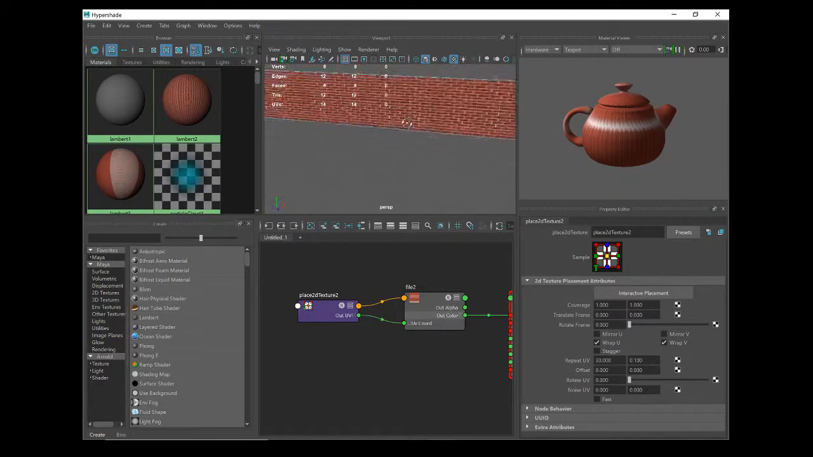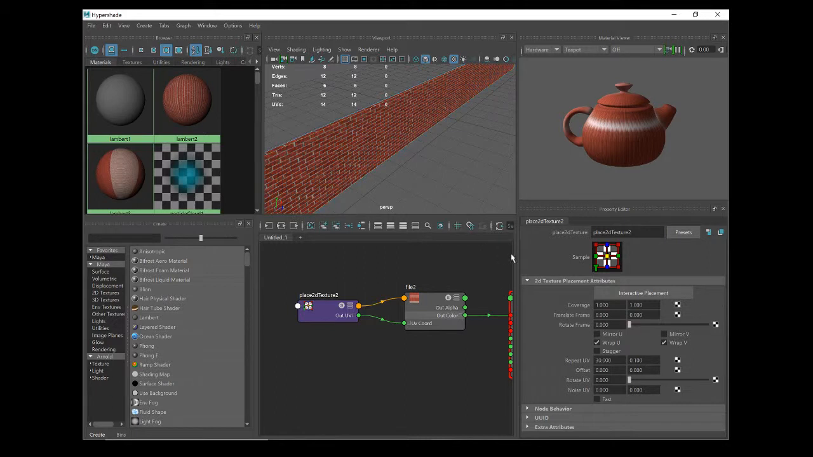Remember, if you want to get around not using UV mapping, this is the easiest way to do it. Have a look at the other videos for UV mapping techniques, and we can have a look at doing things a little bit more detailed and getting these bricks to match up properly and look really spot on.